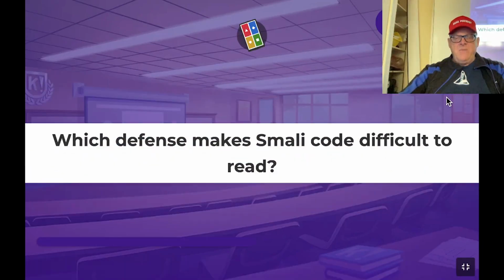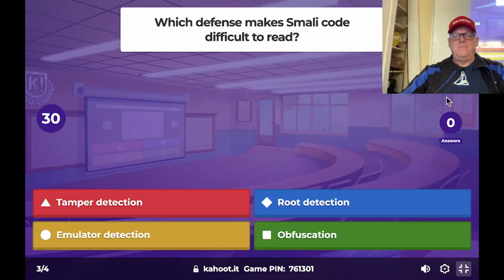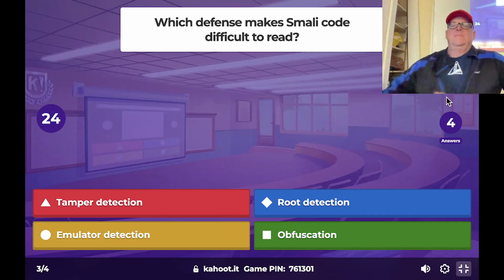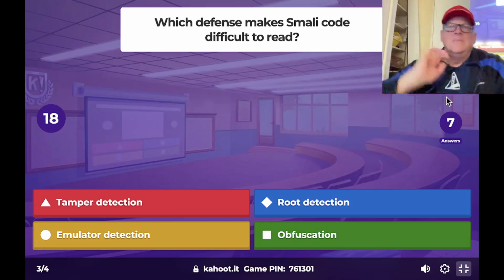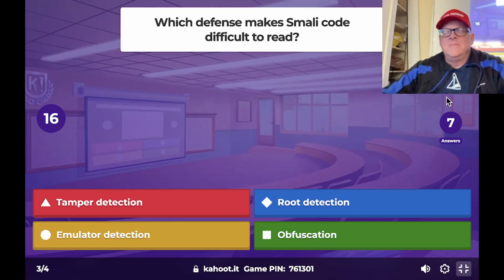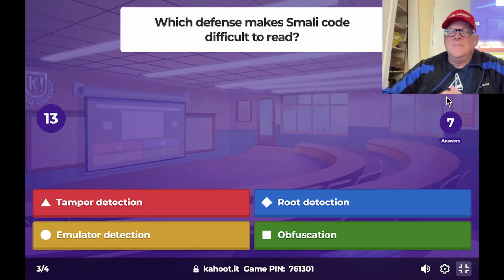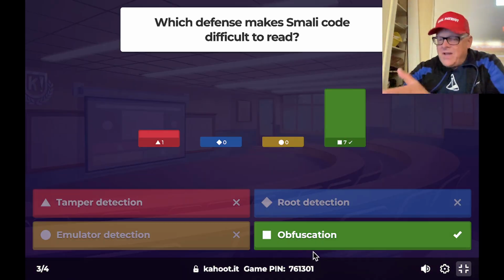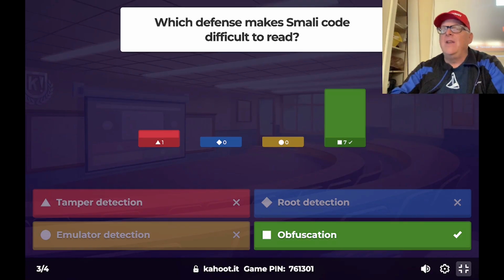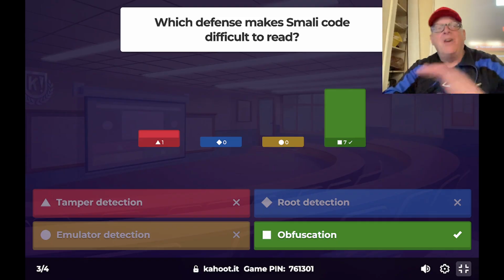And what defense makes Smali code difficult to read? That's obfuscation. You just change all the names to meaningless garbage, and that's harder to read. It's not an absolute defense, but it's an obstruction.